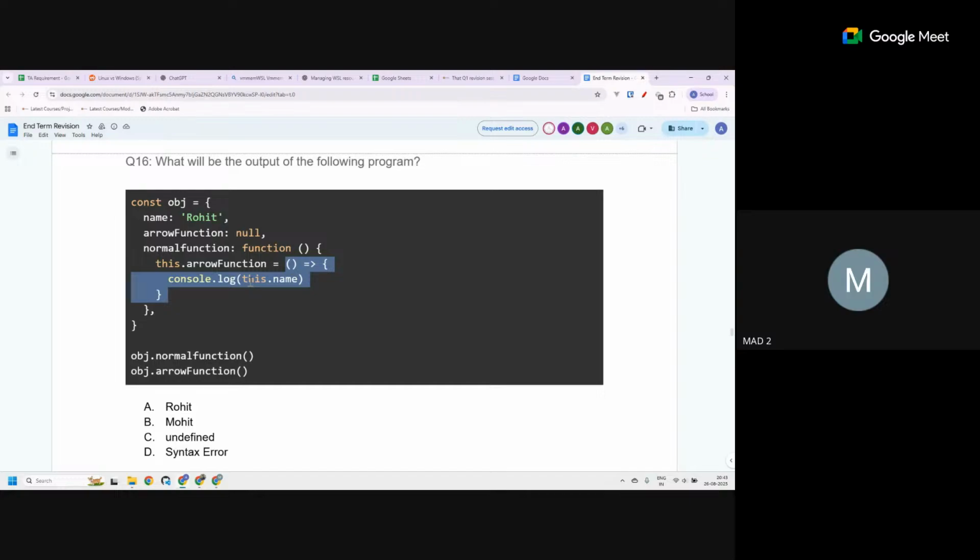Okay, and at this point, the arrow function is being defined. That means the this context for the arrow function will be fixed at this point. Okay, what is this now inside the arrow function?